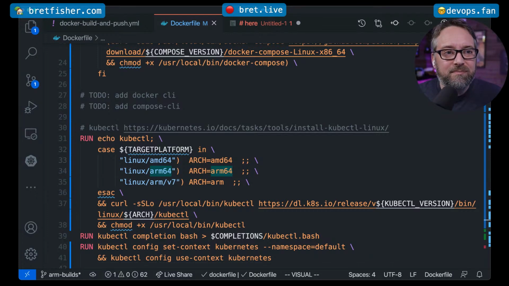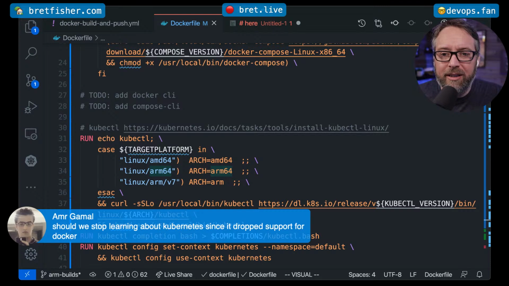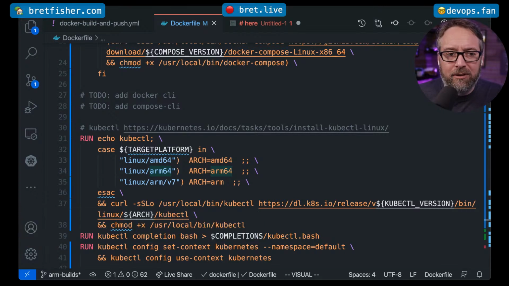So let me check back here. Amir, no, you don't need to look back in the chat. We already answered that like 10 minutes ago. No, you do not need to stop learning Docker. You absolutely should learn Docker. Docker is no less important today than it is 2 weeks ago, 2 months ago, 2 years ago.